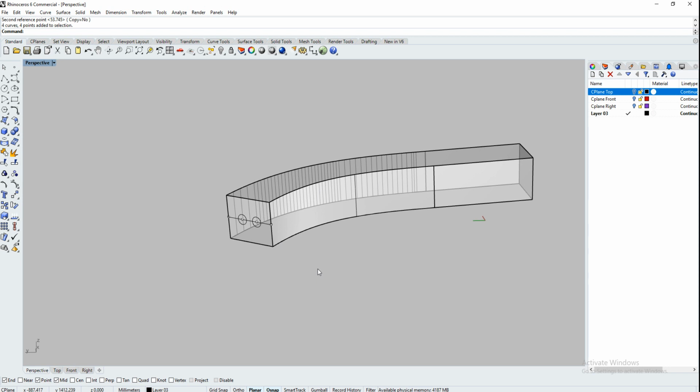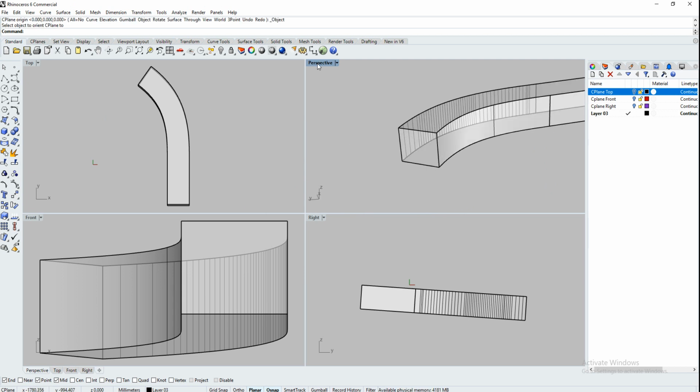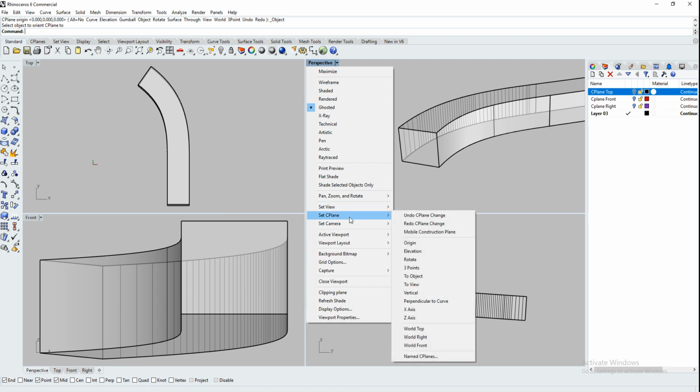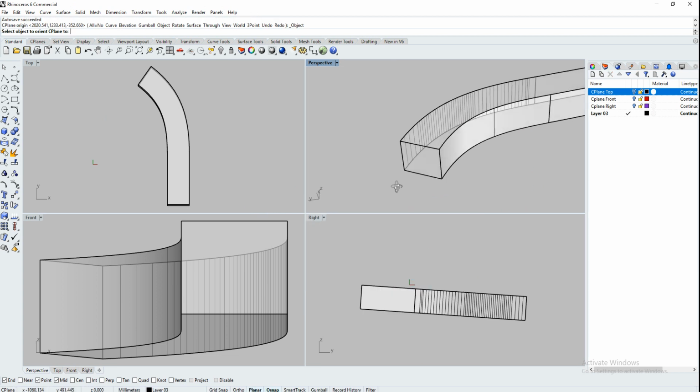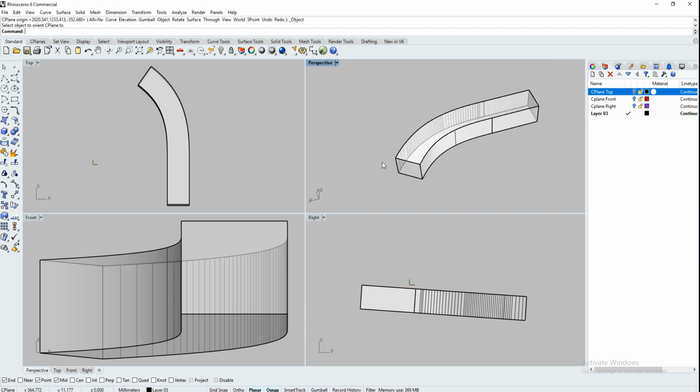Another approach is to draw directly onto the plane that you want to draw on. So in order to do that, you need to reposition the C-plane. Just delete that. So to reposition the C-plane, right click on the viewport title, go Set CPlane to Object. So I just clicked on that face there. What's happened now is the C-plane has moved so that it's in line with that face there.